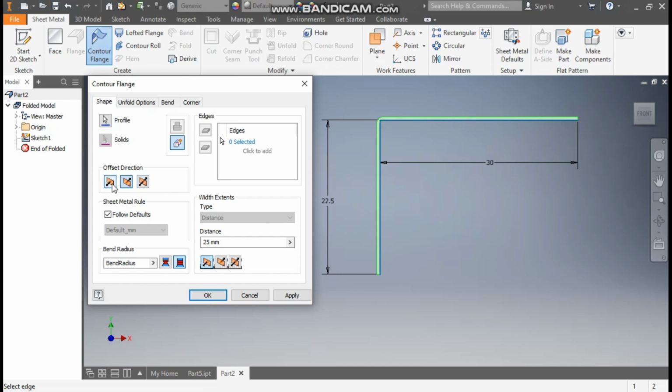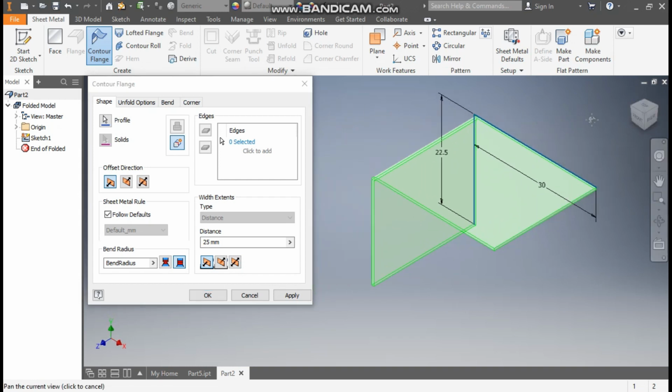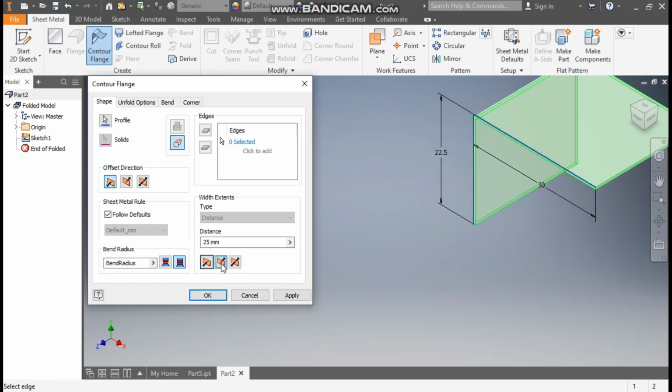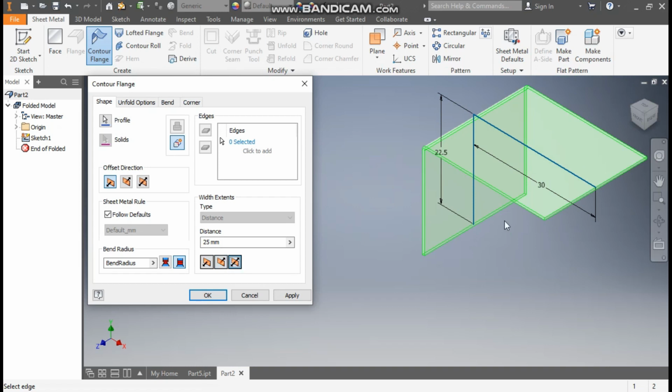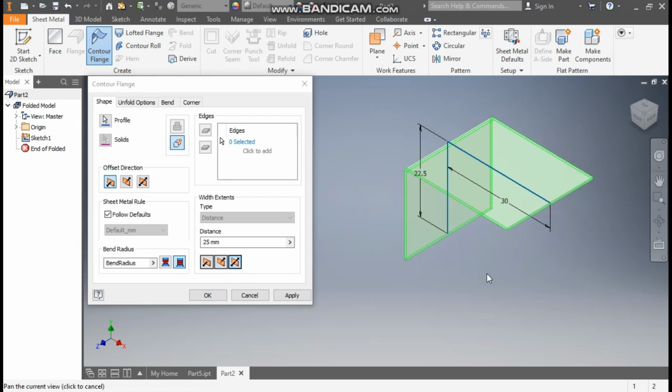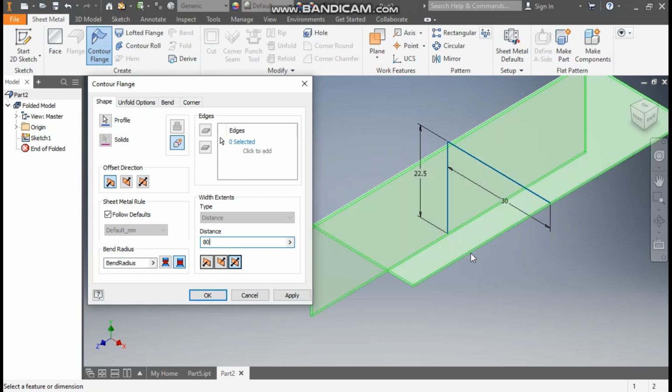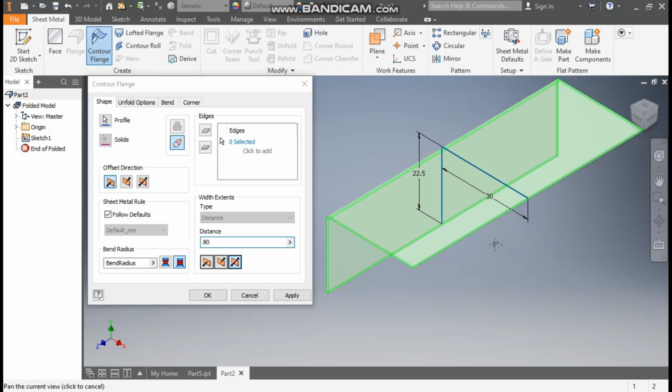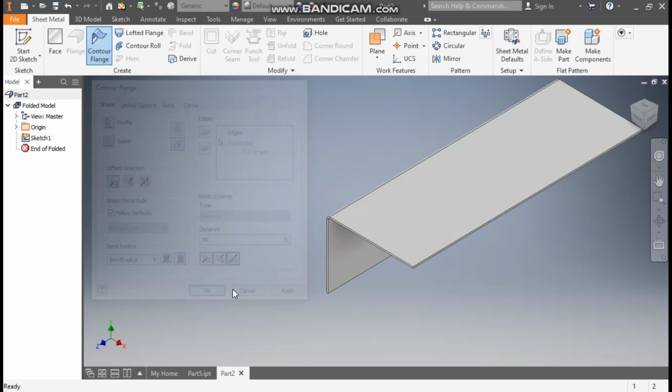Okay, we are taking it inside and here rotate the home view and here we will see this is one directional flange. You can flip the direction from here or you can take it symmetric. We are taking in this case a symmetric flange and here change it to 80 mm. Okay, now here press OK.